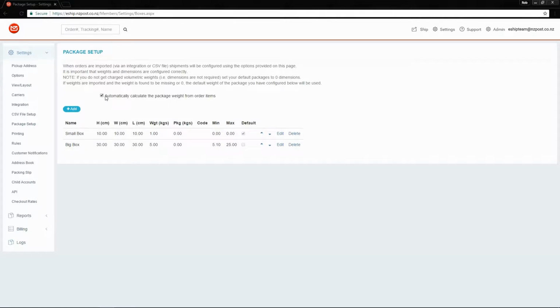You can see here we have an option at the top, automatically calculate the package weight from order items. What this does is, when we import an order, either from a CSV file or an integration, EShip will automatically calculate the total box weight by using the contents of the order from your system. Then it will apply that weight as the package weight for your box. This value is also quite useful because we can use this to automate box selection.